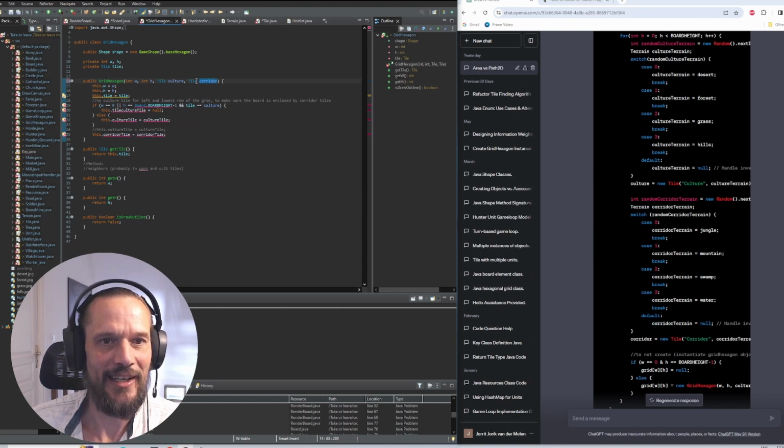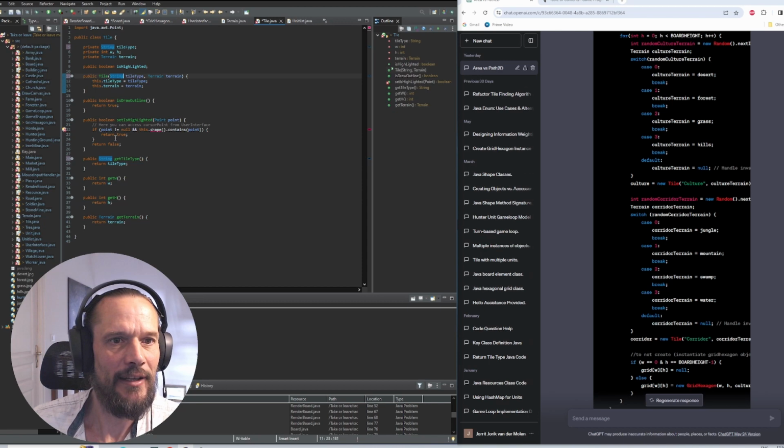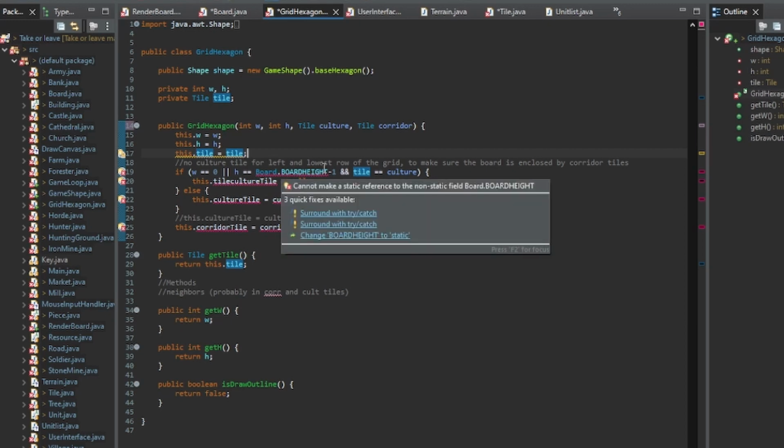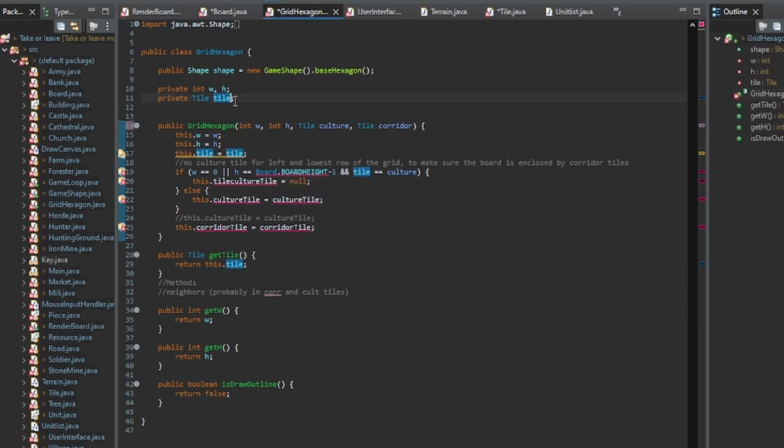So yeah, now this is like I wanted, an instance of that. Here it's just a string. The tile type is just a string here. I don't need it. I need here the terrain that goes on top of it. Okay, here's an error in shape. That's normal. This tile is tile. Yeah, no, this. Now I have to split it up. It's not this tile, it's tile. No, here it is tile culture, comma corridor also, like so.